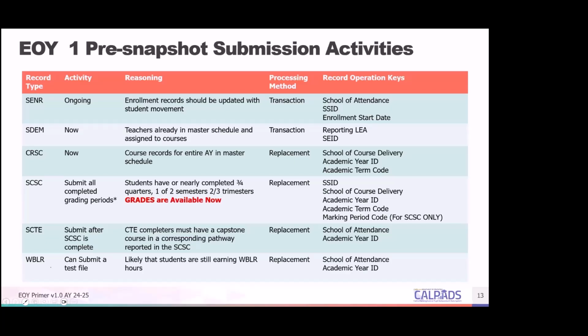So here we have a table listing the submission activity that will help you to complete end of year one prior to the deadline. This table may help you to recognize which data sets are complete and can be submitted now, which data sets should be submitted now even if they are not complete, and data sets that may in fact be better off submitting later. So understanding the processing method and the operational keys that are contained in this table will allow you to target data sets to submit complete data now, target data sets that may be incomplete and you can update as the end of year submissions go on, and then data sets that may in fact be better off for you to hold off until they are complete at your school sites and district.